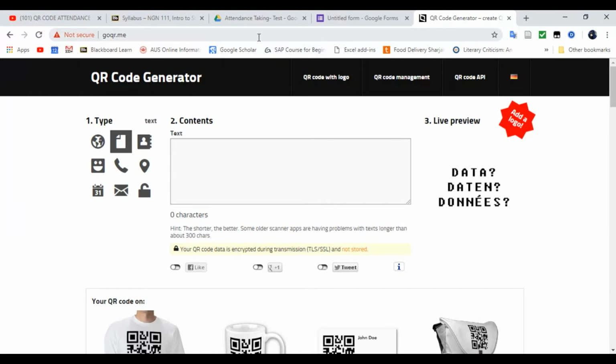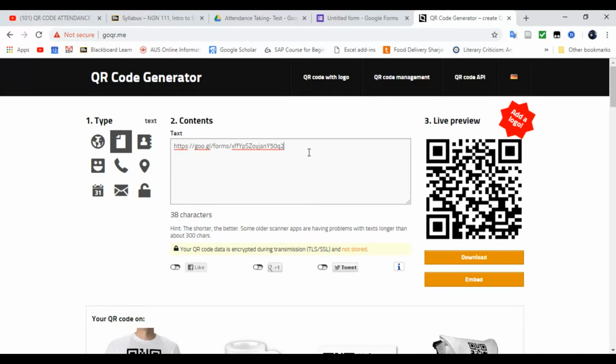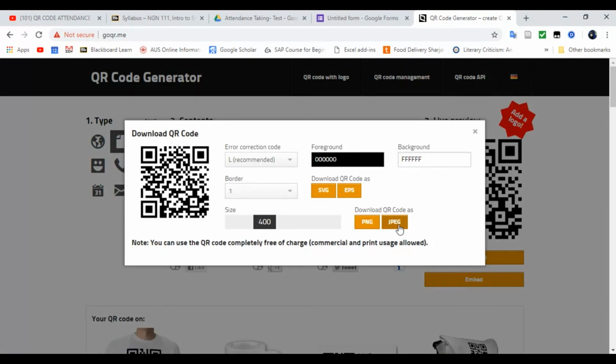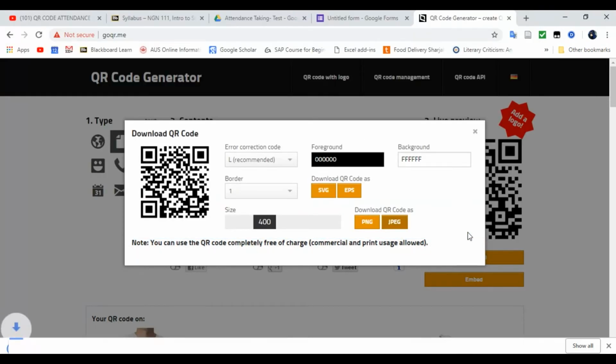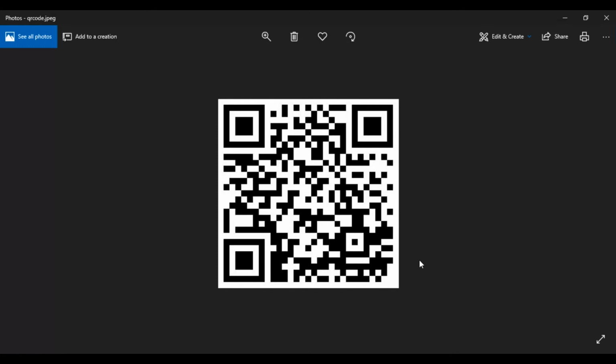One such website is goqr.me. Right here we paste the link, the URL, and we get the corresponding QR code. So we download this. Okay, so this is the QR code that we're going to show on the screen.